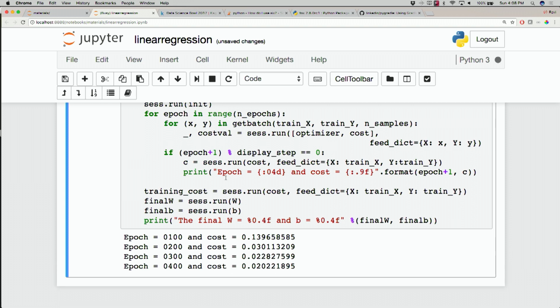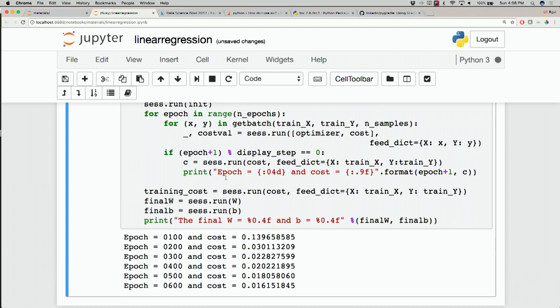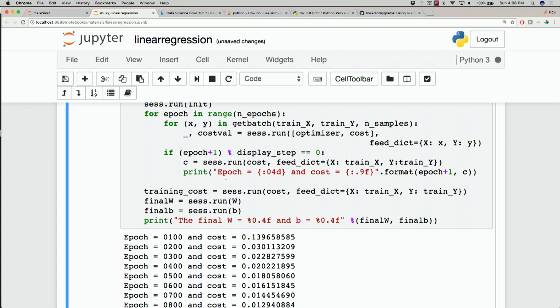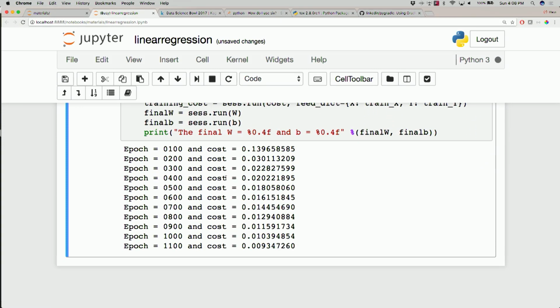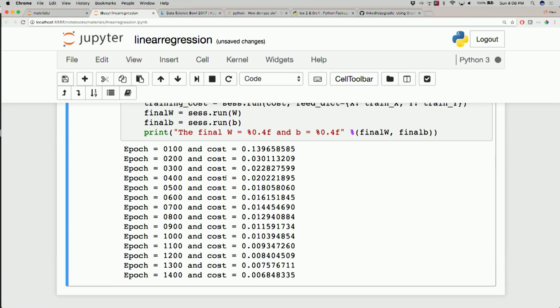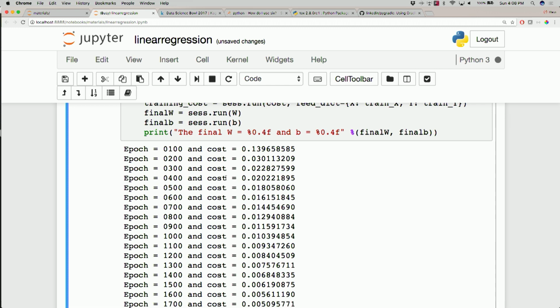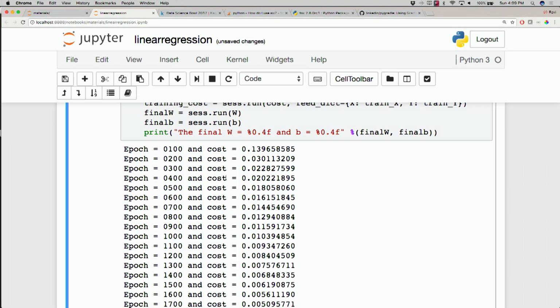So my cost started at 0.139, and then it's been subsequently decreasing, and it keeps decreasing. If your cost function keeps decreasing and then starts increasing again, that means there is something wrong with the parameters, or maybe the model itself is wrong. Maybe you're trying to fit something that doesn't actually fit. You're trying to put a square peg into a round hole. Maybe it won't work. Okay.